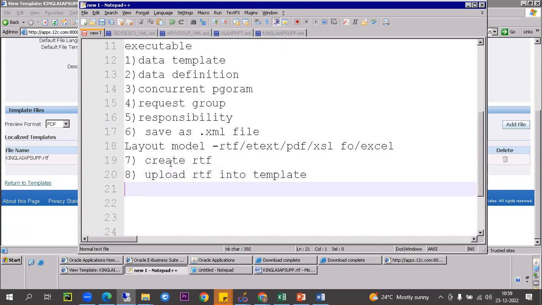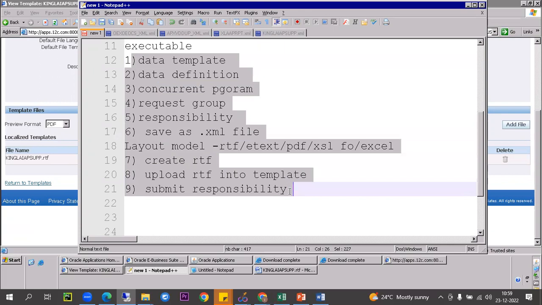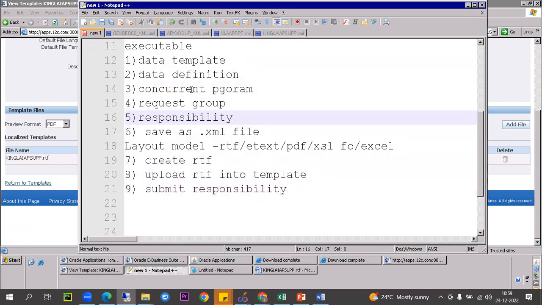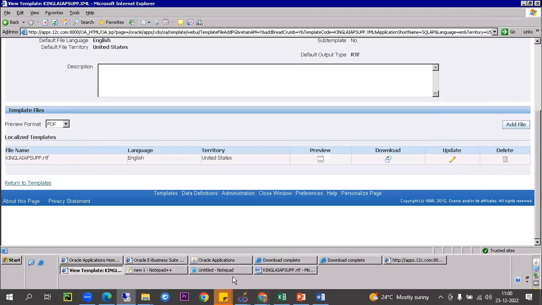We'll revise it. It will take 2 minutes. The 9th is what it is. We'll go to the responsibility and submit from the responsibility. If anyone asks you to explain the XML Publisher registration steps, you need to tell all the 9 points only. No need to elaborate much. Okay, now go.